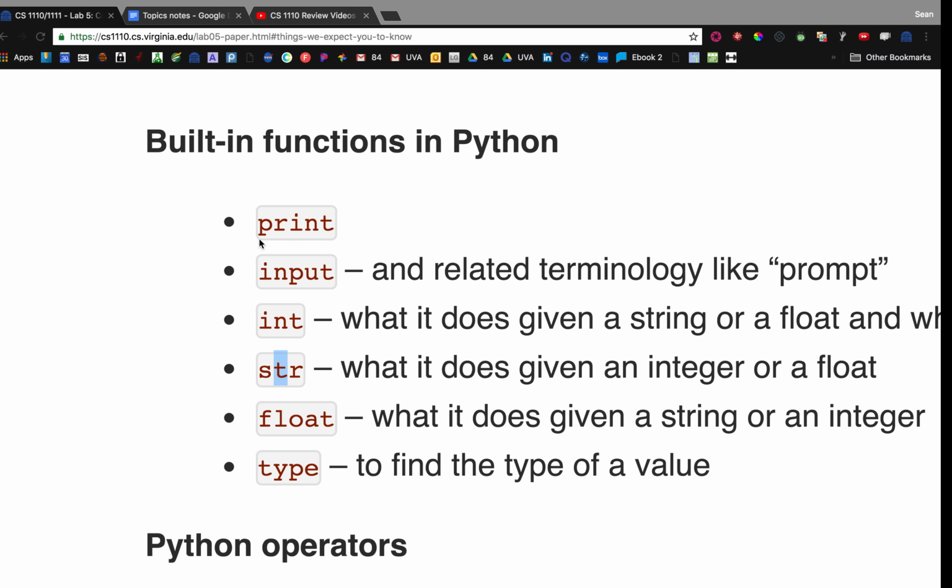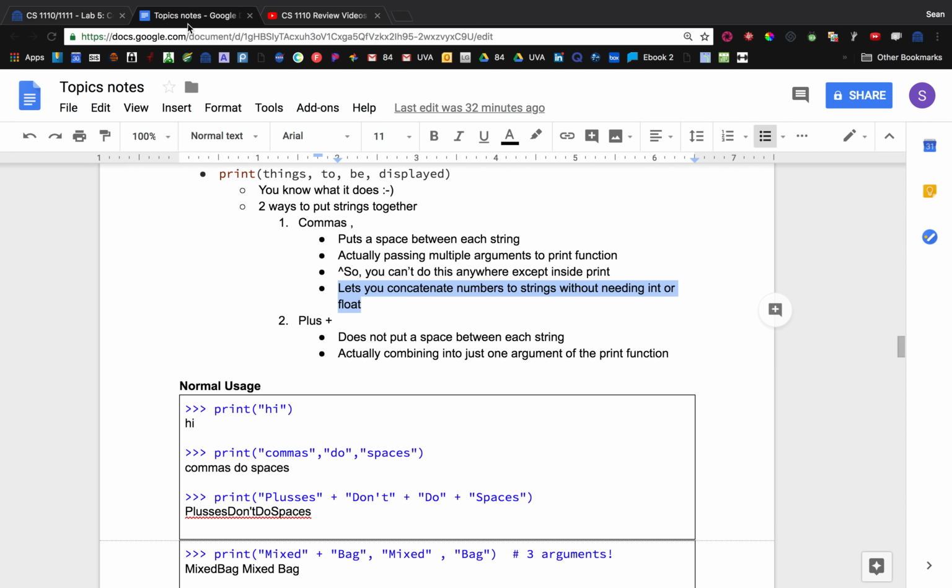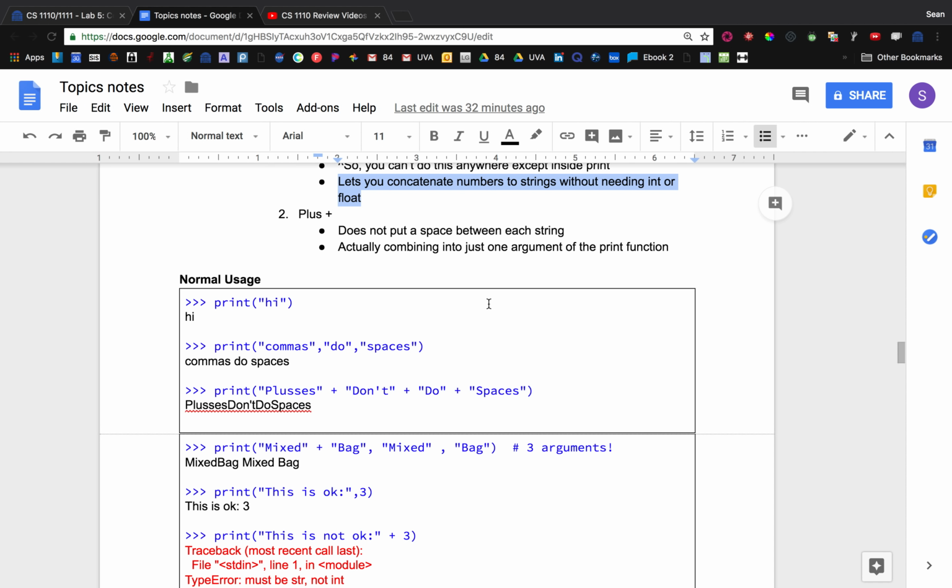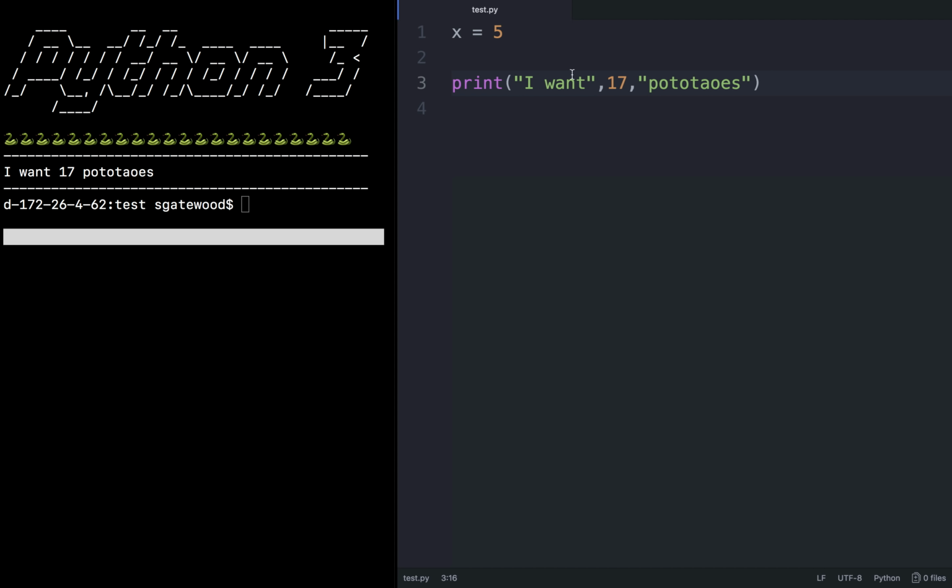All right, not trying to repeat myself too much in these videos, but I also don't script them, so yeah. So let's see, and we did the plus, and it does not put a space between things, actually combining into this one argument of the print function. Talked about that. So if you have like this, and if I made this a string, and these are 2 arguments, right? Because we have 1 and 2 arguments. Okay.